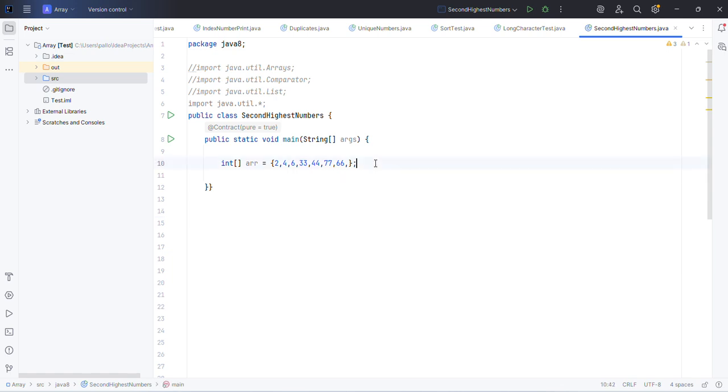After that, we have to store the largest number. So I am going to give here int max equal to 0 and then int sec max equal to 0. Here sec max means it will store the second largest number, and initially it is 0. Then I have to use the for loop.